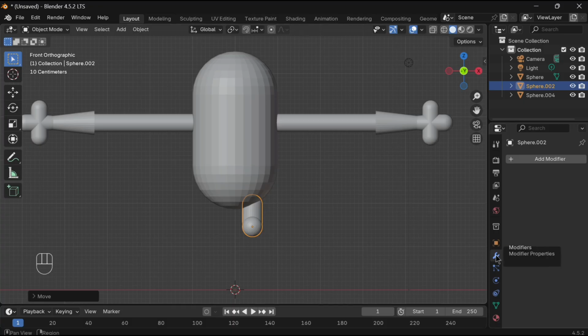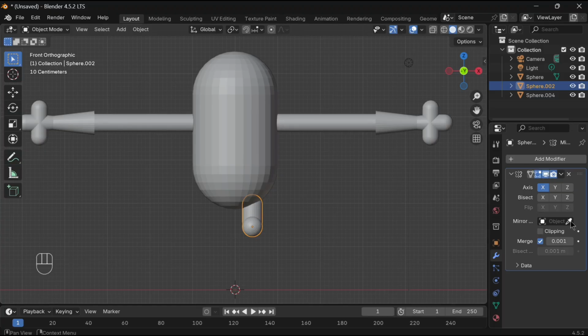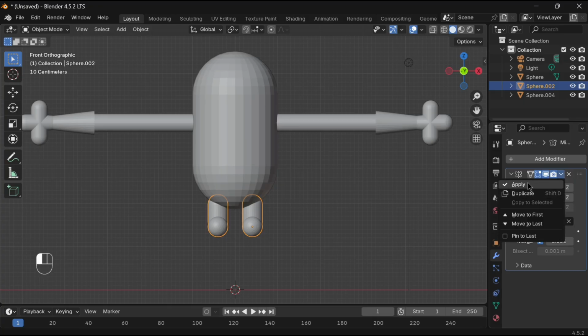To do that, you click on the modifiers property tab, you click on add modifier, you search for mirror modifier, and then you take this object eyedropper tool here, and then click on the capsule, the sphere again. Okay, now that I've done the mirror modifier, I'll just apply it. Click on that small icon and apply.